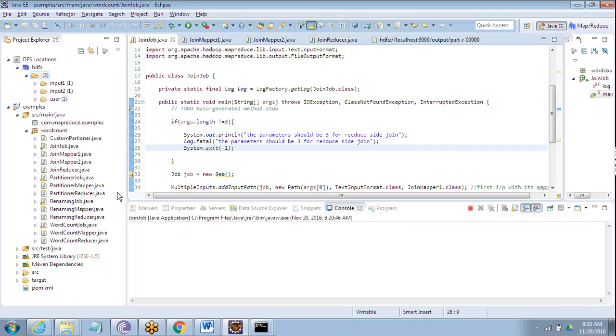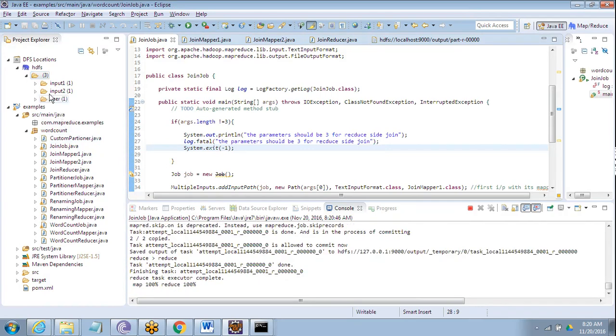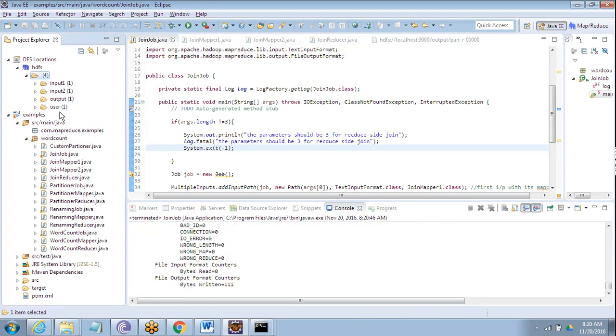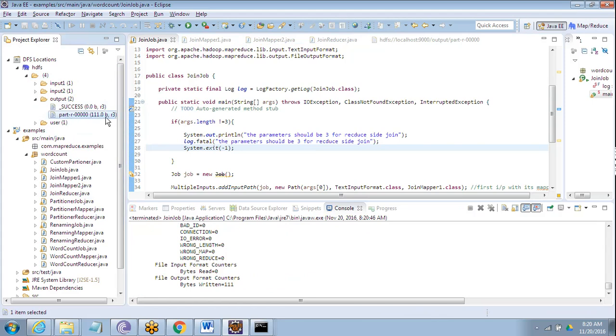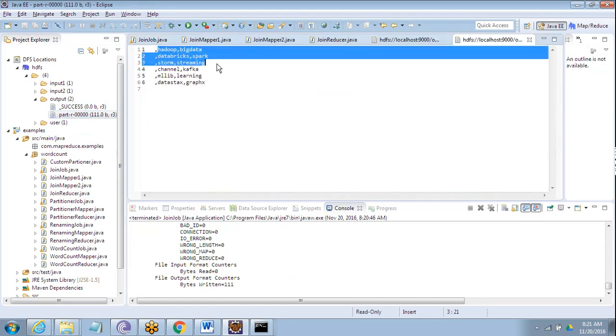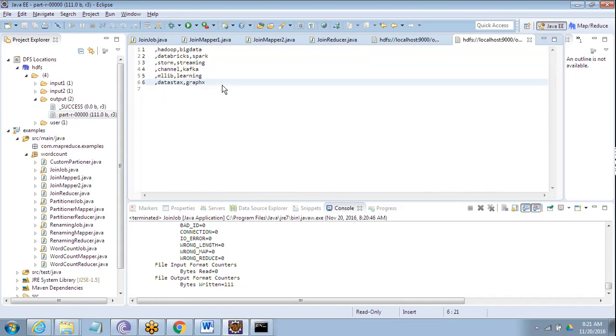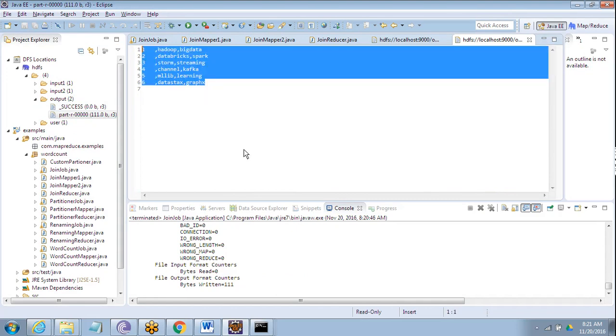So though it is prevailing, but Hadoop, Big Data, Databricks, Spark, Storm, Streaming, Flume, Kafka, Machine Learning, they are coming in a sequence basically. You can use string buffer whatever you require, just to make it more formatted. But this is how it is appearing at the output. Okay. So we have joined the data.